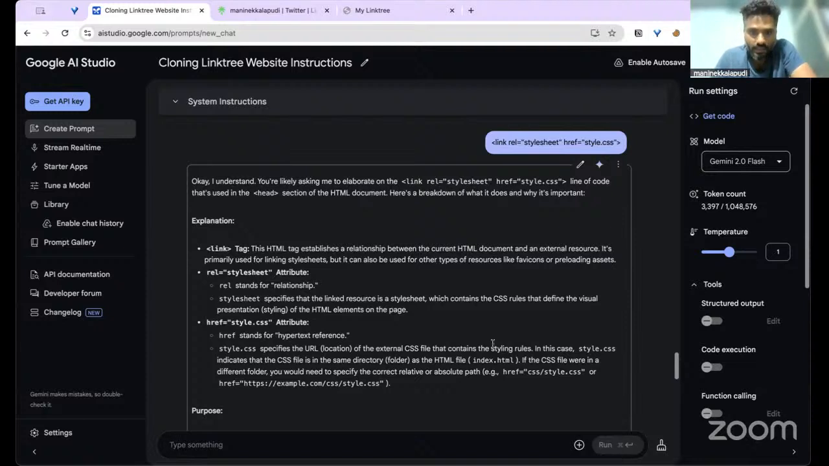Basically, we are using a CSS style sheet here, which has the styles. Its name is styles.css. We are using this to link to our current HTML document, right? So that's how it is, and we are saying that this is a style sheet. What does style sheet mean?